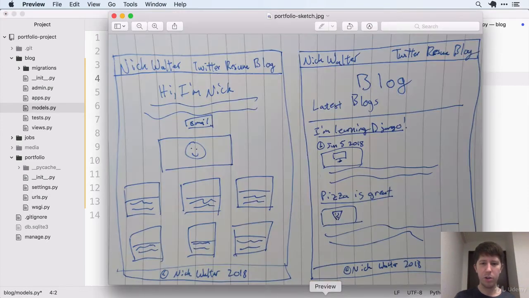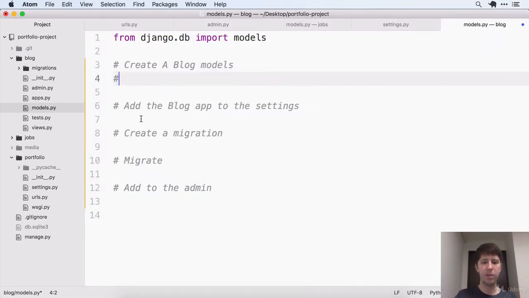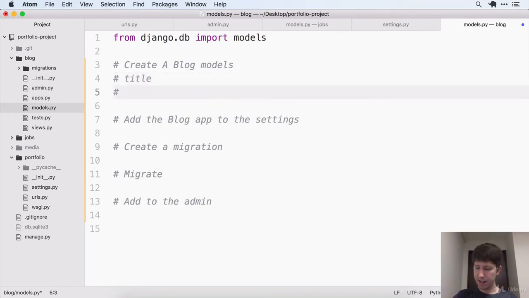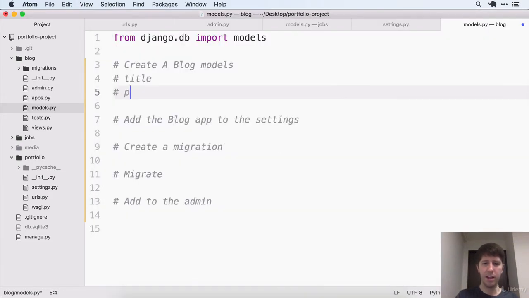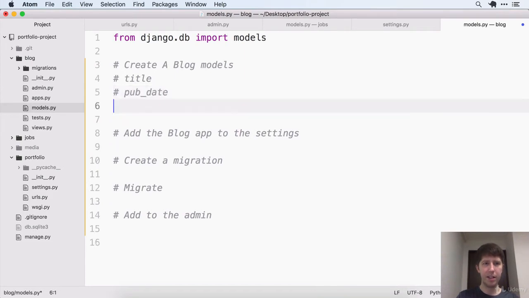So if we go ahead and go to our image, a blog needs to have first a title. That's sort of the big important part of a blog post. So it should have a title. Oops, I didn't want that auto-completed. There we go. The next thing that we're going to want is a publication date, right? So what time this post was created. So we could call that something like pub date.